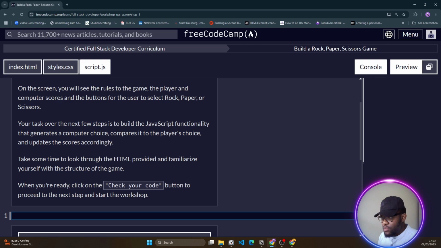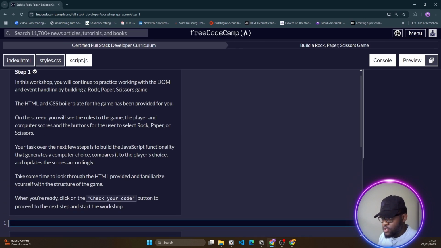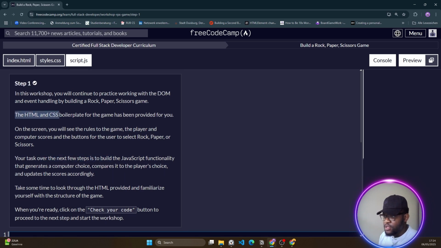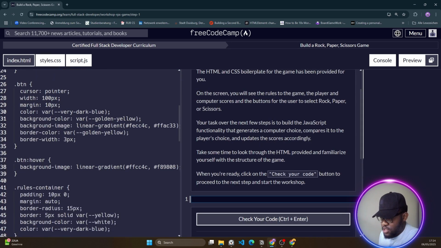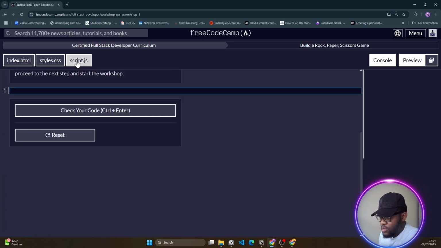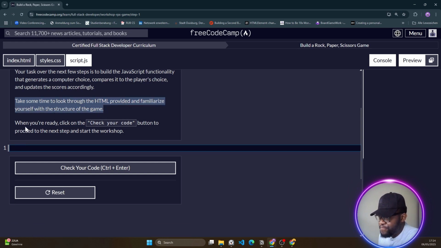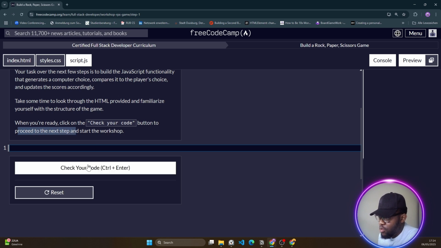So here are the instructions. I hope you guys are seeing. So let's just continue on. Your tasks over the next few steps, because here they're saying the HTML and CSS boilerplate for the game has been provided for you. So let's check for the HTML, CSS. Here it is, HTML, here it is. Your task over the next few steps is to build the JavaScript functionality that generates a computer choice, compares it to the player's choice, and updates the scores accordingly. Take some time to look through the HTML provided and familiarize yourself with the structure of the game. When you're ready, click on the Check Your Code button to proceed to the next step and start the workshop. So I'm ready. Let's go.